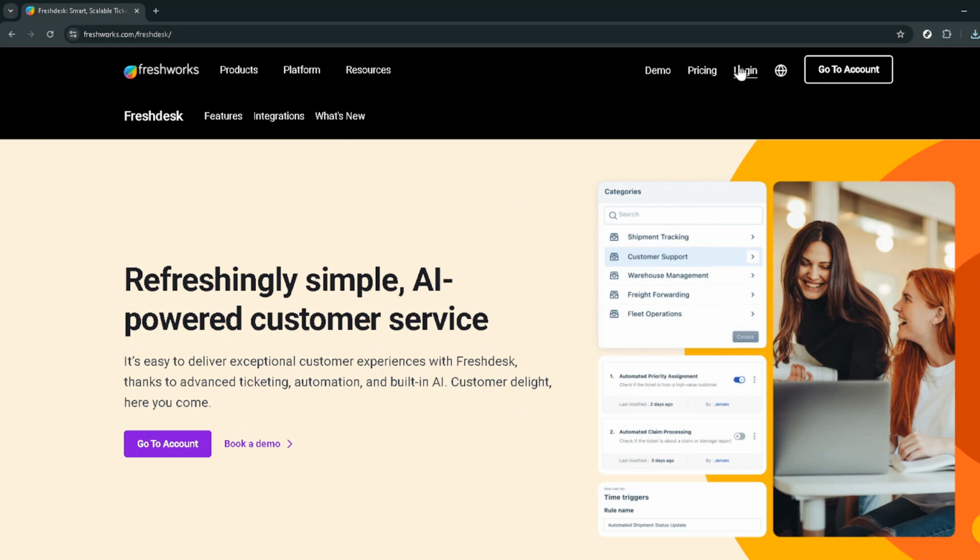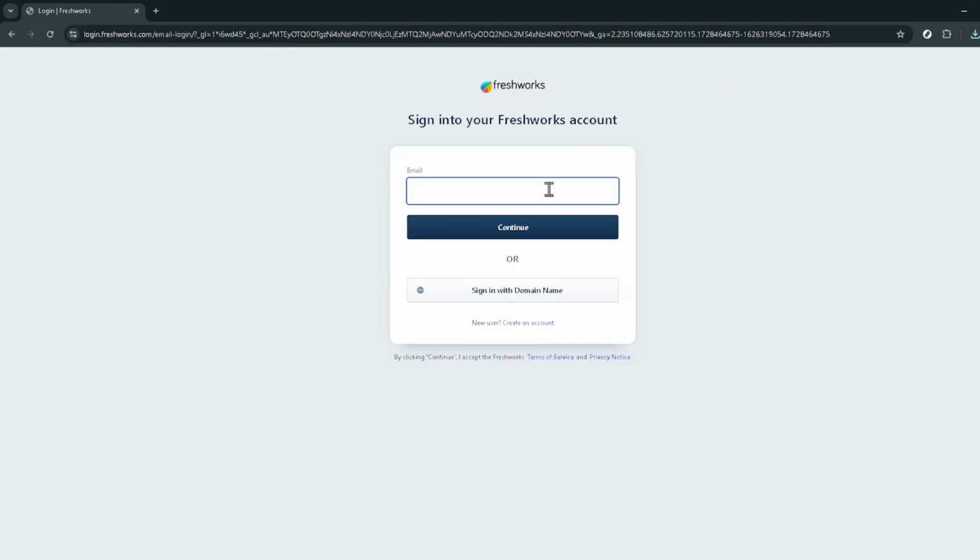Your next step is to log into your account. Simply click on the login button and when prompted, type in your email address. After you've entered your email, click Continue to move forward. This will take you into your Freshdesk dashboard where all the magic happens.